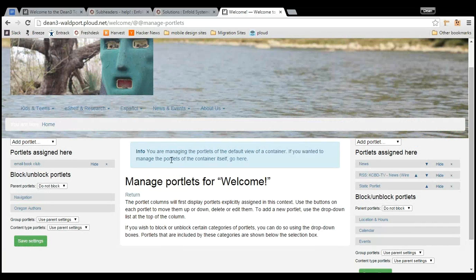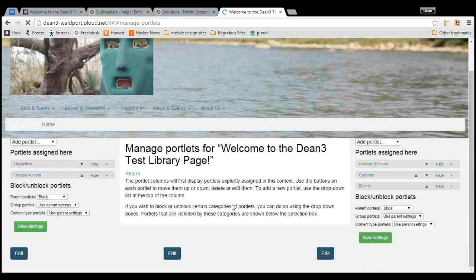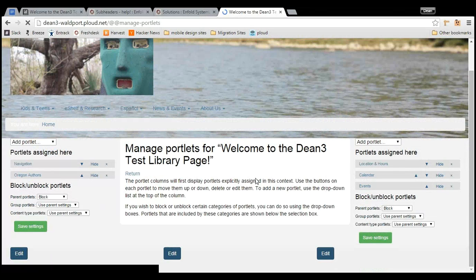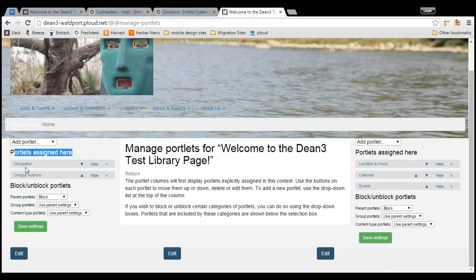If you wanted to manage the portlets of the container itself, that being the home folder, you can click on this Go Here, and it'll take you to a page that looks almost the same, but this is actually editing the portlets for your home folder itself as opposed to just the front page for it. And so now you can see there's fewer things showing up. There's nothing showing up in my parent portlets section, and everything is showing up in my portlets assigned here, and it has all these buttons here.